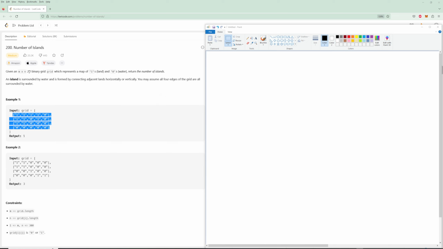In this problem, you're given an m by n binary matrix, and it represents a map of ones and zeros, and you want to return the number of islands. An island is surrounded by water and is formed by connecting adjacent lands horizontally and vertically. You may assume all four edges of the grid are surrounded by water. So let's take a look at this example one here.